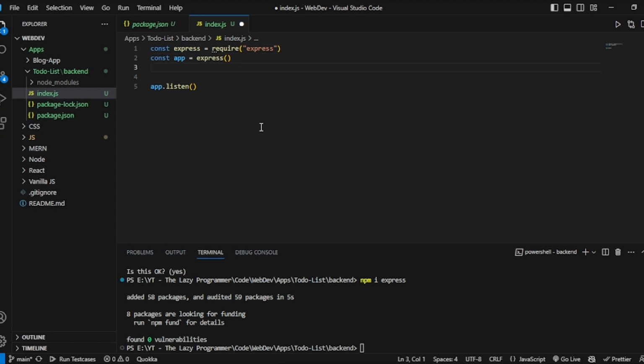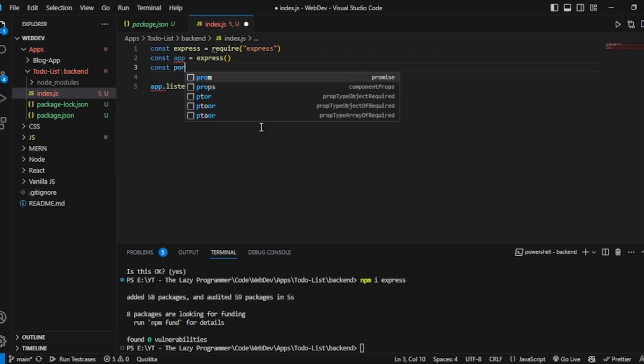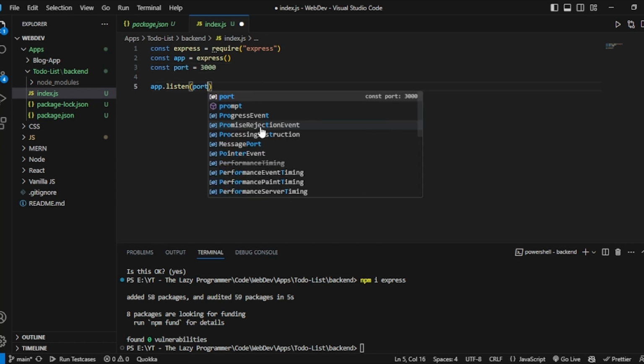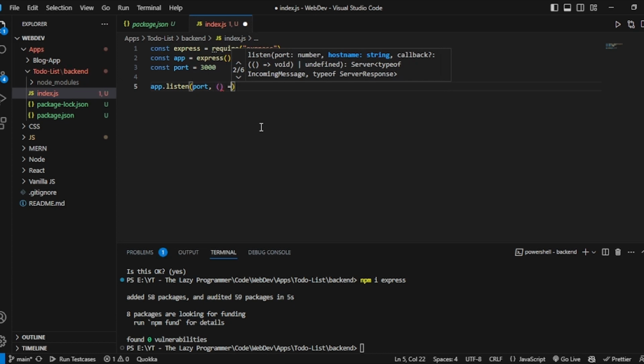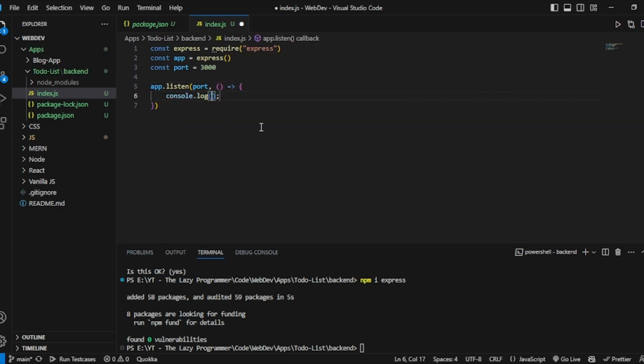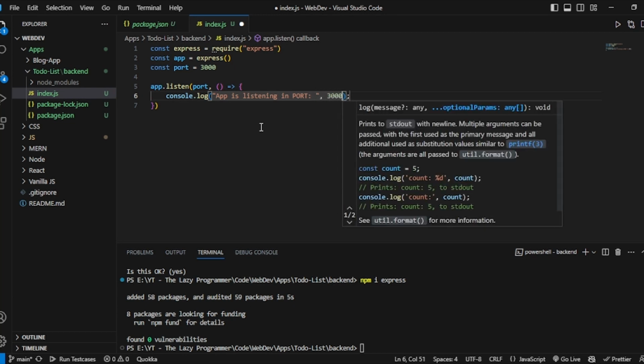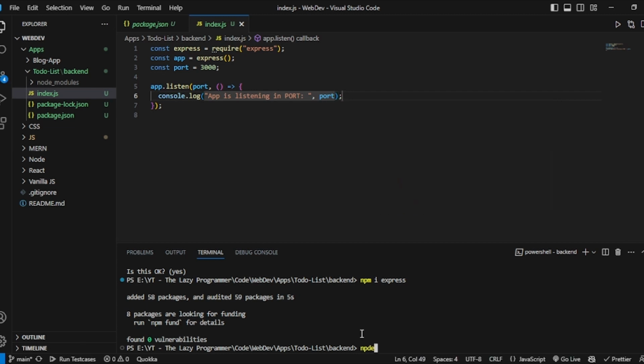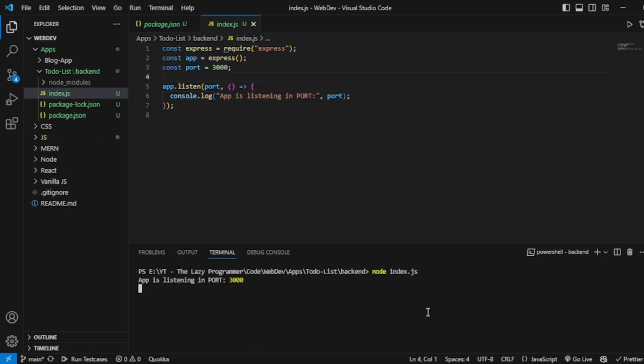Then we have to make one port and the app will be listening on that port. Let me make port as 3000. Here I will give my port and then I will write one console log over here: app is listening in port. Actually we had to use backticks for this one. We can also write like this and then port over here. And now how can we run this thing? We can simply write node index.js and we can see that our app has started.